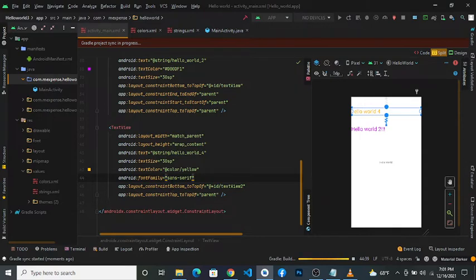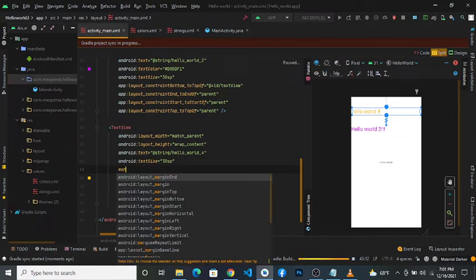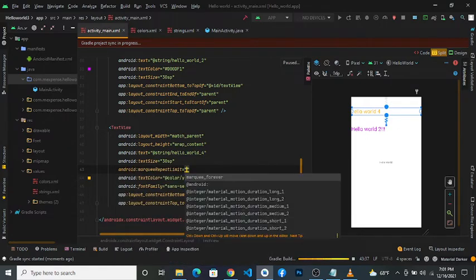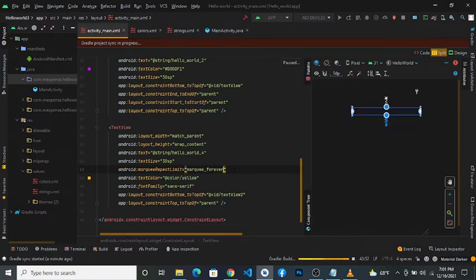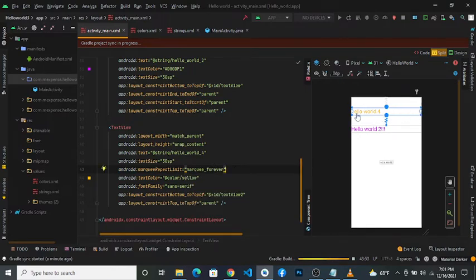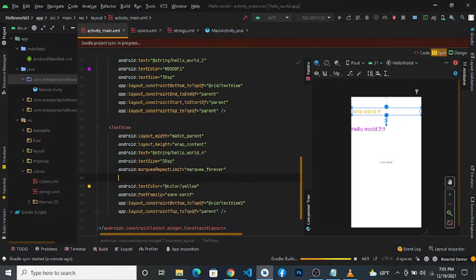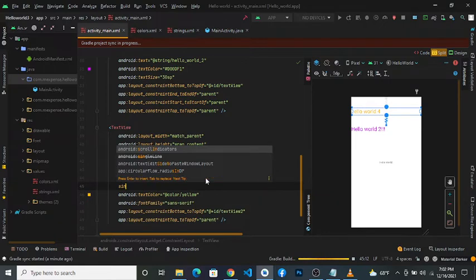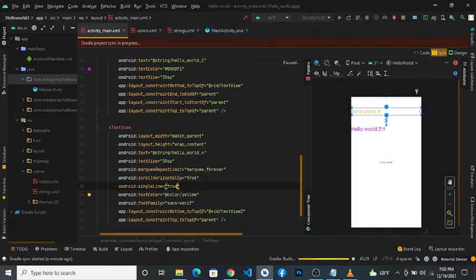We have the font family, and I have explained about this one. Text size I've explained, text color I've explained. We have the marquee repeat limit, marquee forever. We can just make it forever. That's making the text repeat. So this one has to work with scroll horizontally. That makes the text scroll by default from right to left. And then we have the single line, the text should not contain more than one line, so that's true.